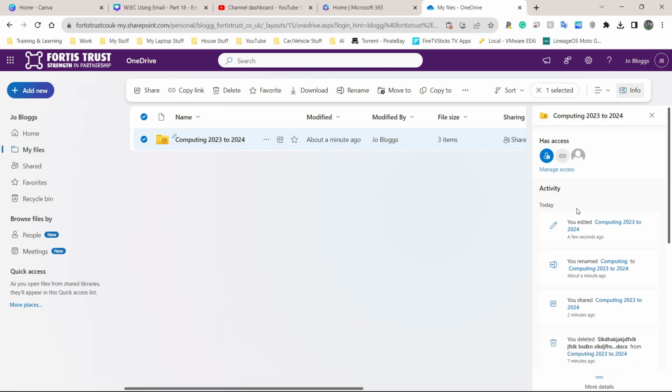And lastly, we have details. Now, details is going to give you details or properties of the file or folder. Similar to when you're on Windows and you right click and go to properties, it tells you who created it, when it was created, who it's shared with, if someone deleted it, who has access, who doesn't have access. It just gives you all that information in one place.